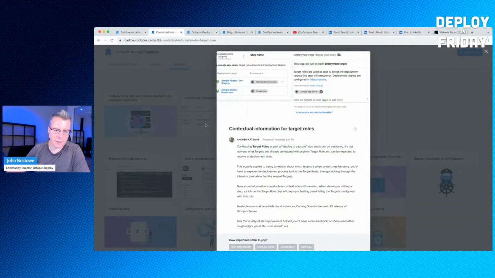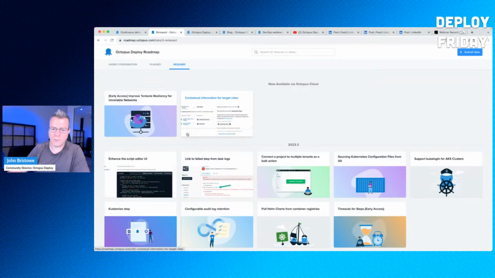Another thing that we've also recently announced is the ability to get contextual information from target roles. Roles allow you to define a whole bunch of things, namely around targets. The tough thing about roles is that sometimes you forget what targets fall under that role. So now when you click on a role, we provide an inline contextual flyout that shows up in the UI, and it will show you the list of targets relevant to that role. This is going to be really nice.